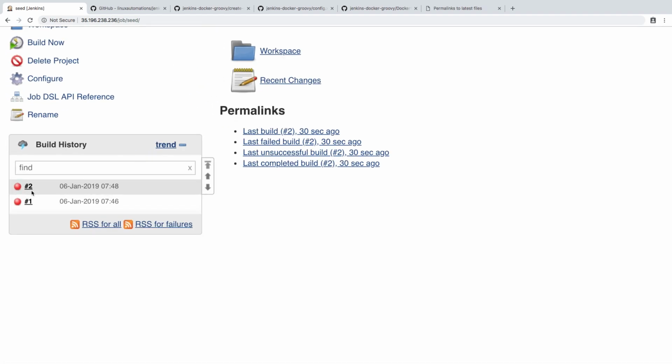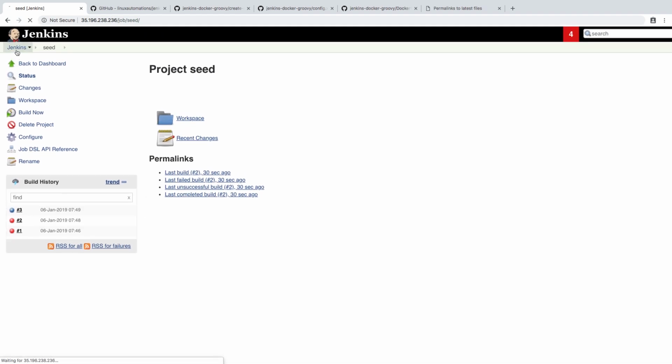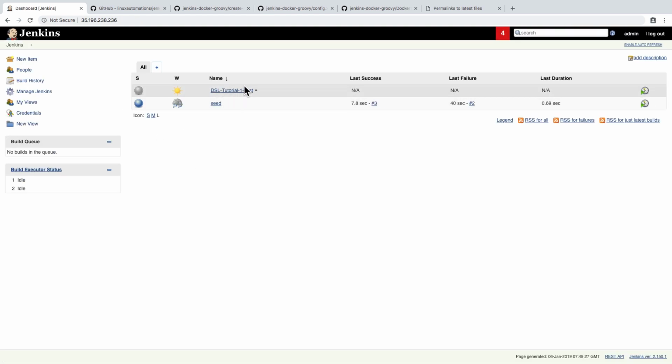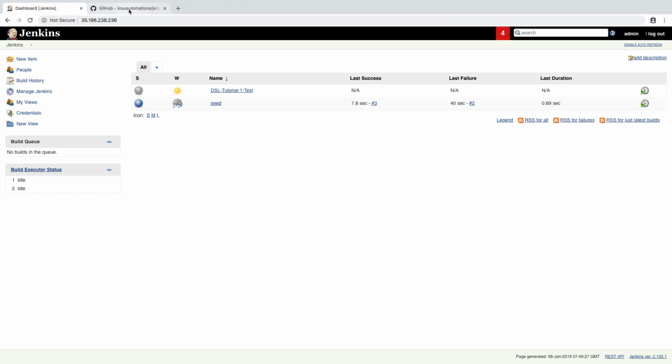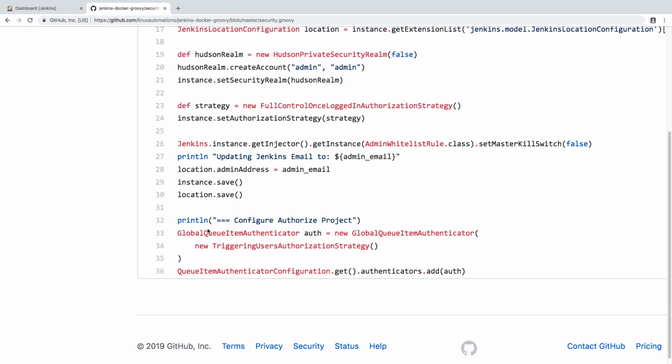So you can see your build is successful. As your build is successful, there is another job which got created here. Perfect. Okay, I would like to automate all these efforts, and to automate them I have made some enhancements to the security.groovy. So authorize and configure projects. This two-line code is going to do that particular part.